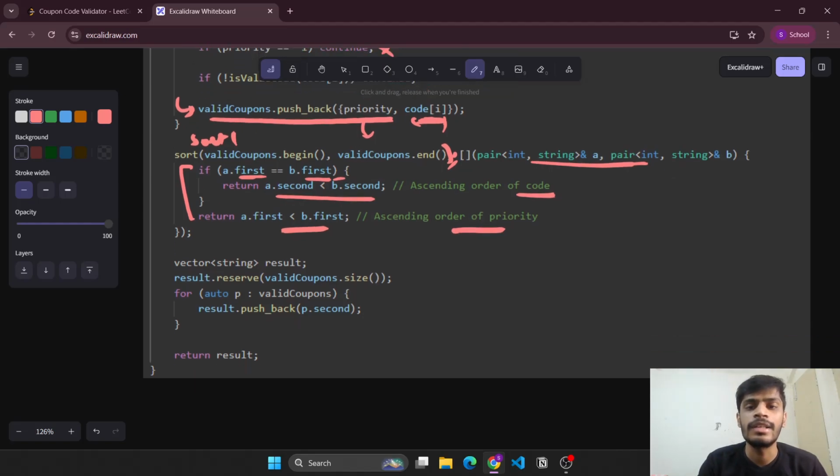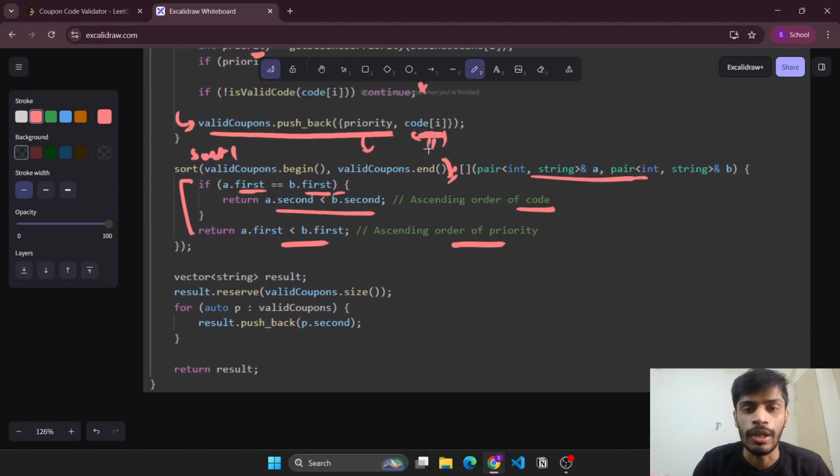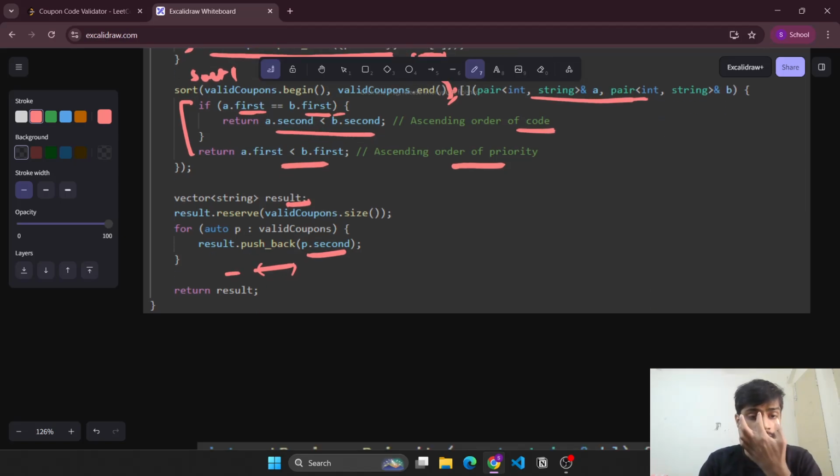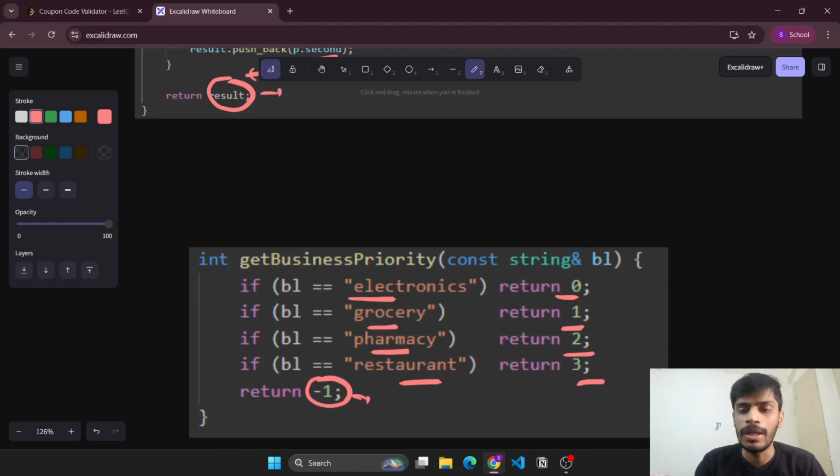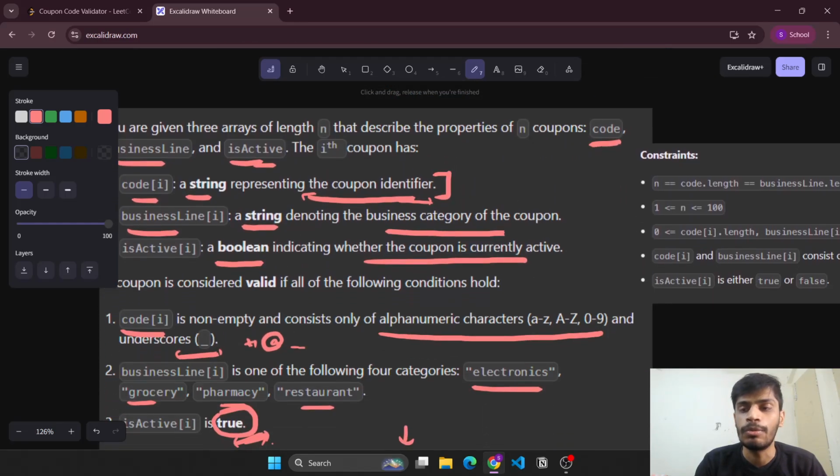In the final result, we only need the code. So once we have this sorted valid coupons, we'll be pushing the p dot second into our result, and then finally return. So this was the final brute force approach for this easy problem. It was easy because it was just a simple implementation. Nothing extra needed to be done here.